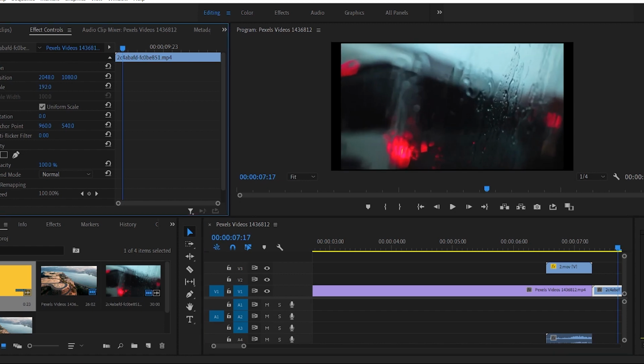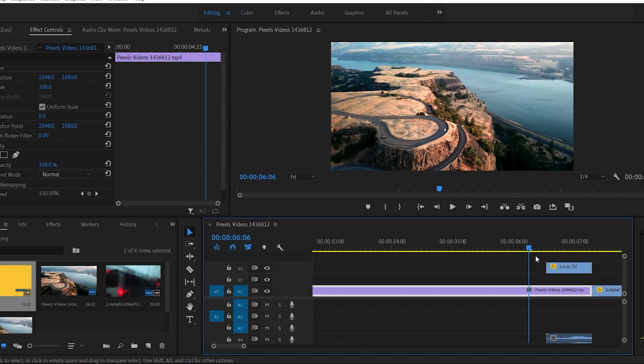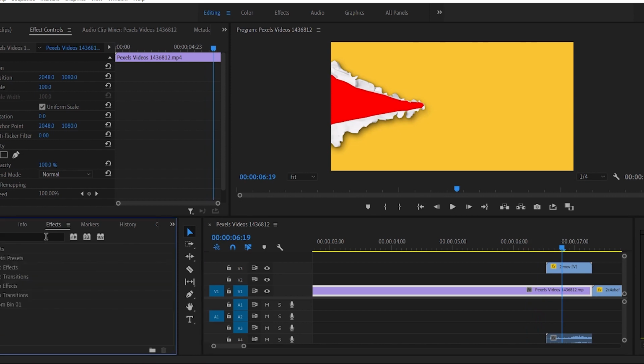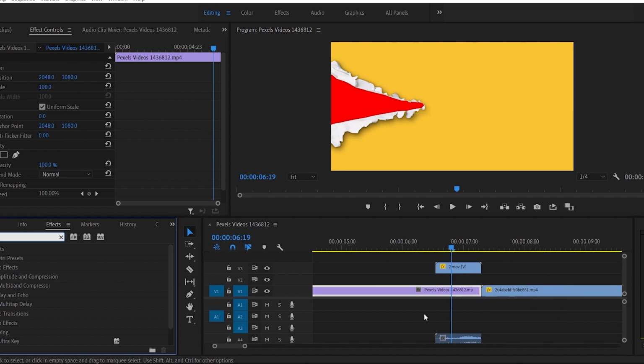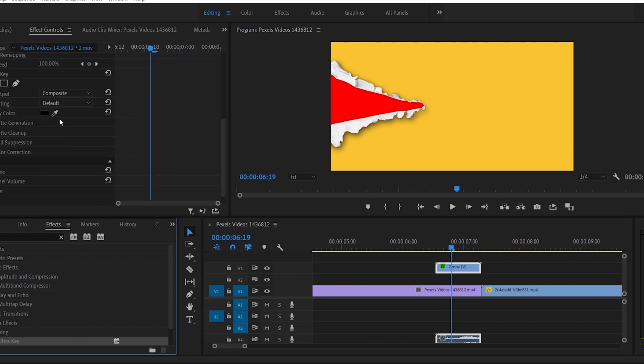Now what we have to do is make it transparent. For this, we are gonna need an effect called Ultra Key. Drag this effect onto the transition video, and from there head over towards the effects control, choose this eyedropper and select the color yellow. It's gonna make it transparent.